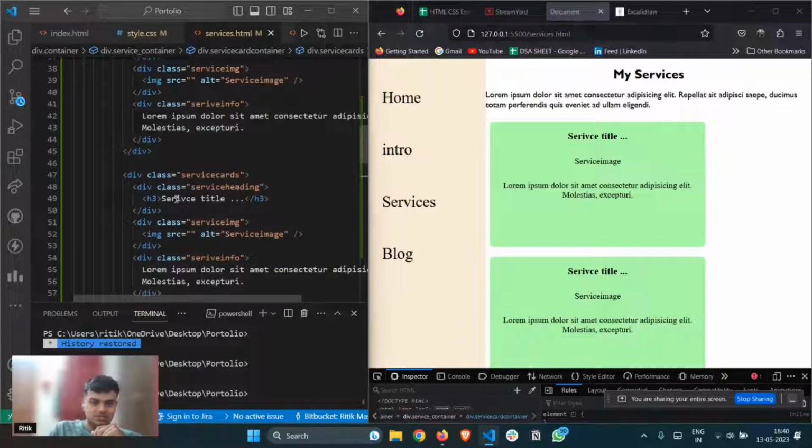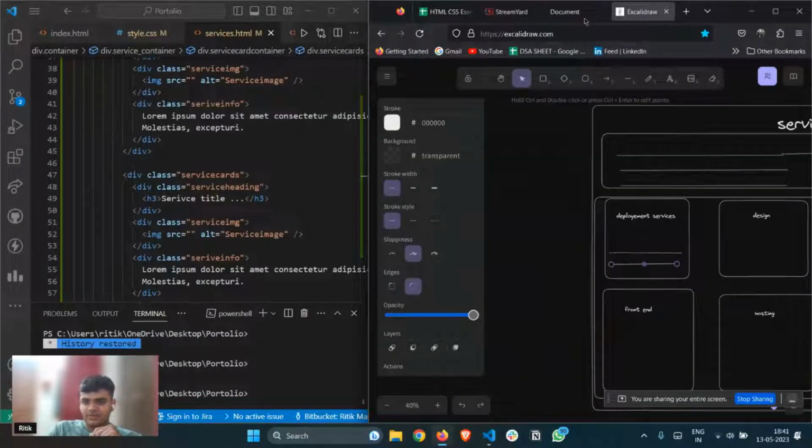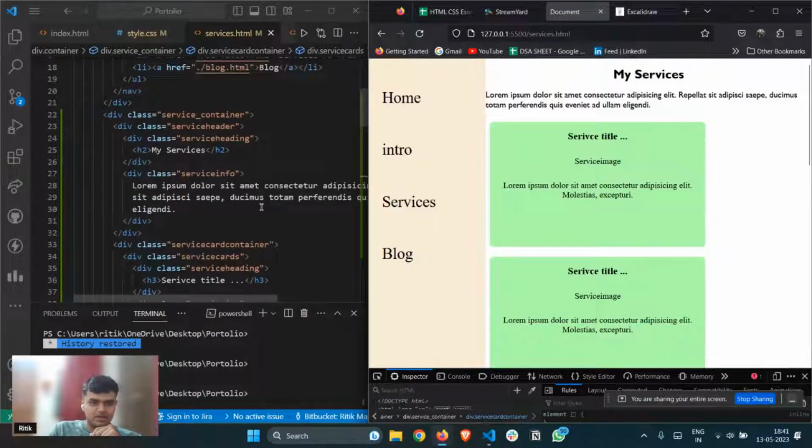So let's suppose this is the service title. And what all services have I provided? Let's suppose the first is the deployment service. So quickly come here.